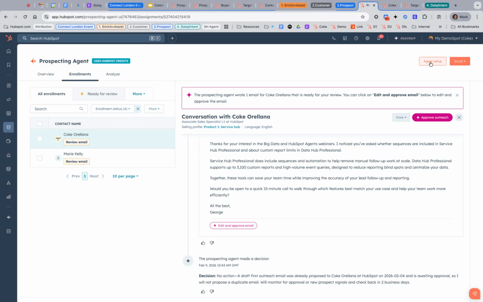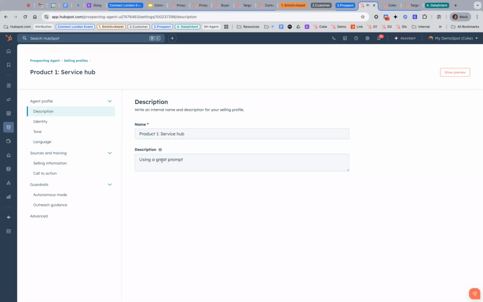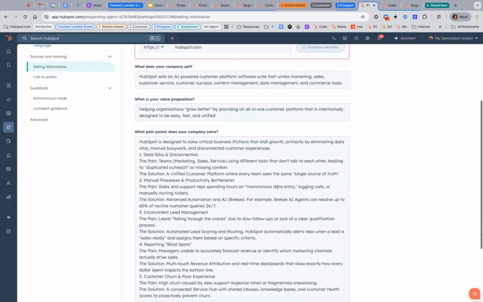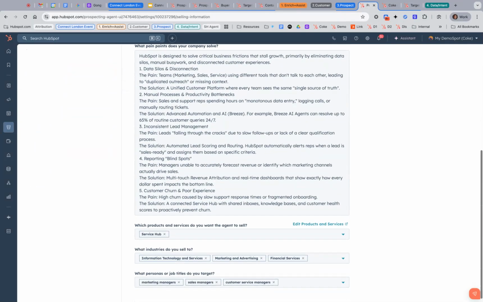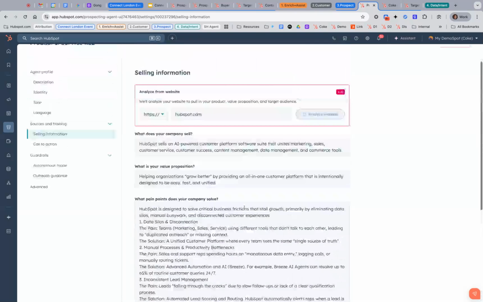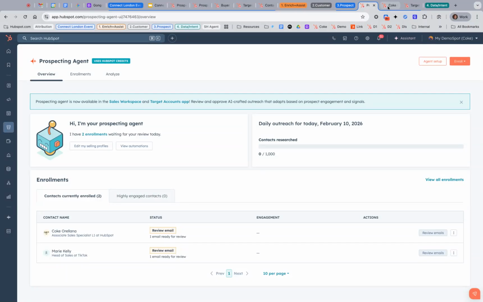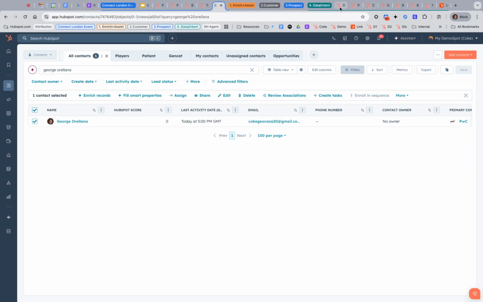You actually train those agents, and again, I'm trying not to jump into settings, but I just want to show you this bar where you train it on a product, the personas, what your company sells, and the value proposition of that specific product. But again, we're going to jump into that later. So that is a prospecting agent.